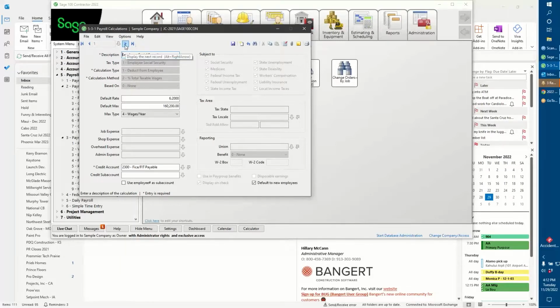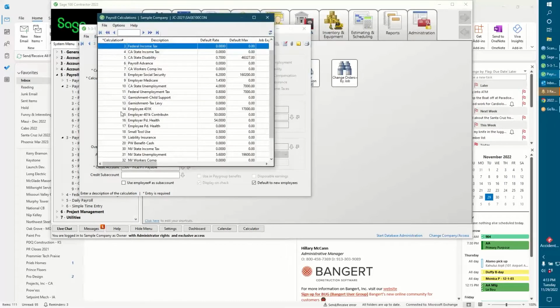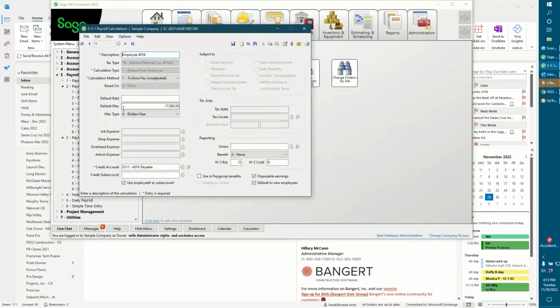If it's deferred compensation or something like that, again, that's probably going to go down. And I think we have something in here for 401k. Bear with me just a moment here. And here's an employee 401k. So again, the tax type says where it's going to go. And in this case, it's going to go into box 12 with code D.